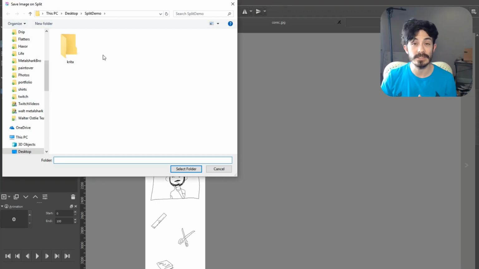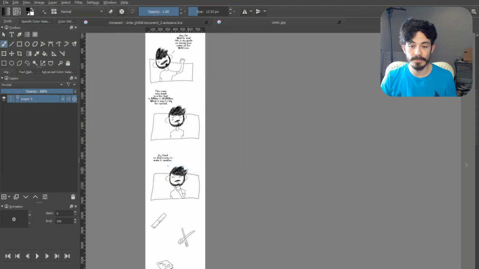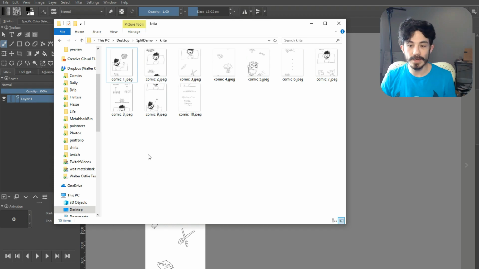It's gonna come up and ask you what folder you want it to go into. So I created one called Krita. Yours is gonna be wherever it is. So select your folder, hit select, and it goes. Now, if we open up that folder, you can see we now have 10 cut files in here. So this is the comic, all cut up into nice bite-sized chunks for Webtoon.